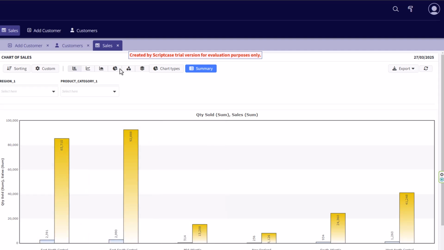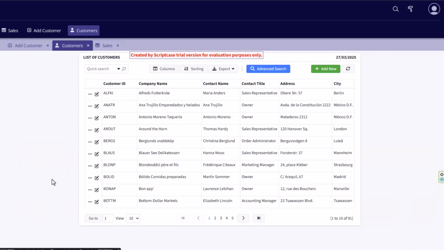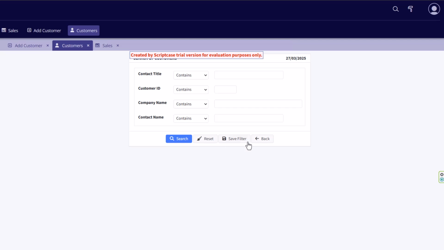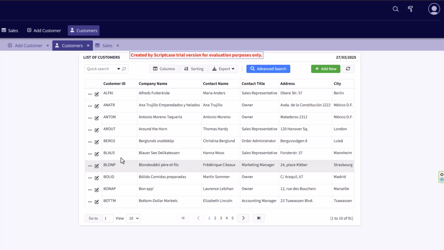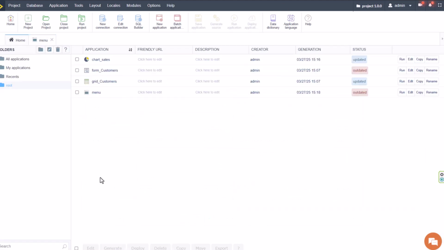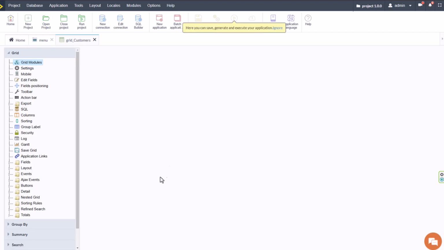Now if I come back here to the grid application, we checked out the advanced search as well as the columns and sorting options that we have available here, and now that we have our chart, we can add our chart in here by adding further icons via the action bar within the grid, and that is a very nice feature. So I'm going to have a very quick look at that one here as well.